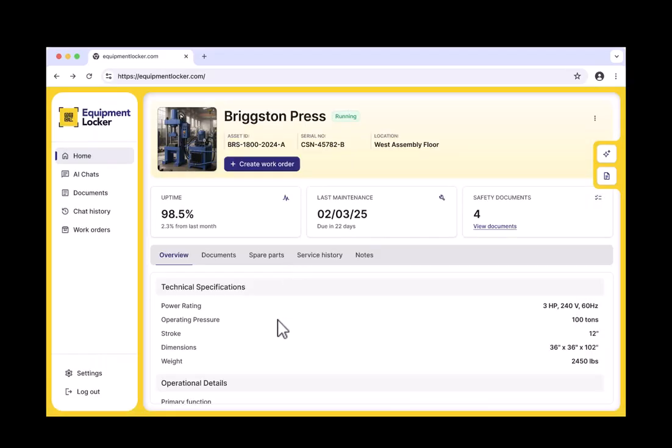This is the machine's home page. Immediately, the technician sees various information specific to that piece of equipment, including a functional overview of the press they're standing in front of. All the core information for this asset is organized into tabs here. Let's start with the documents that support this machine. I'll click on the Documents tab.